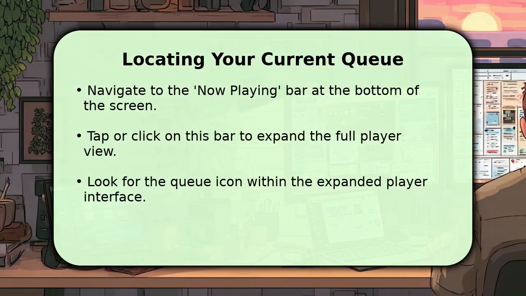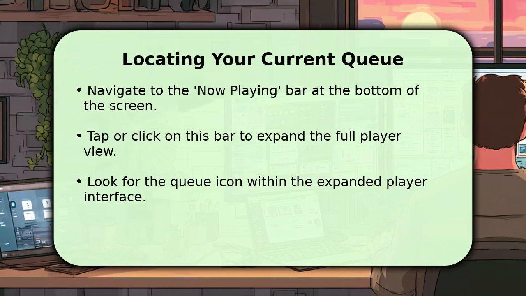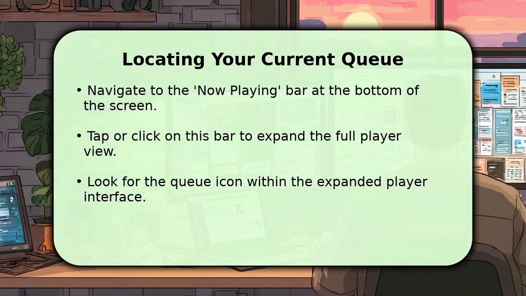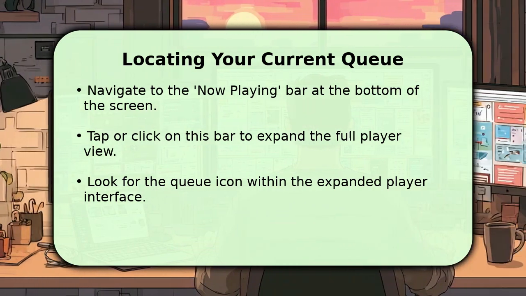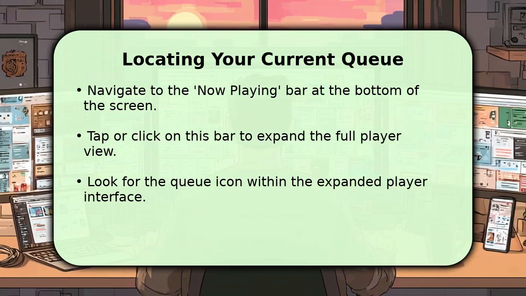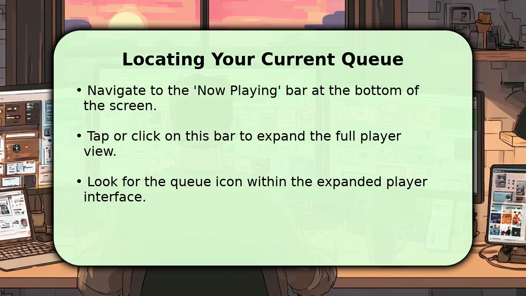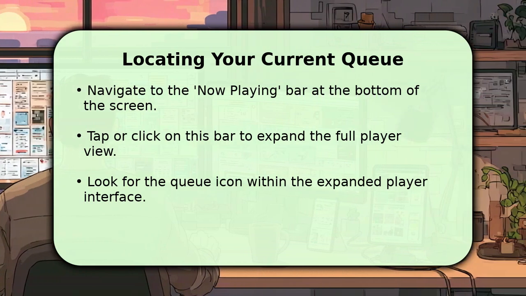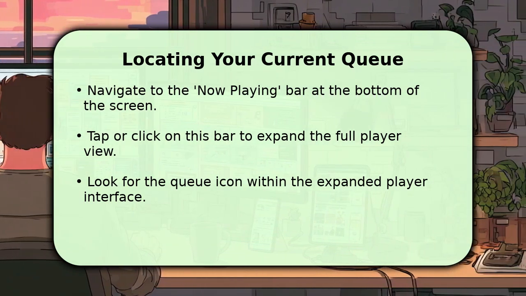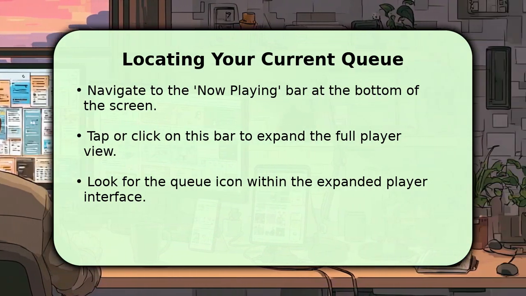Once Spotify is open, locate the Now Playing bar, which typically appears at the bottom of your screen. Tap or click on this bar to expand it into the full screen player view. Within this expanded view, you will find several icons, one of which represents your queue. This icon often looks like 3 horizontal lines with a small play triangle, indicating your upcoming songs.